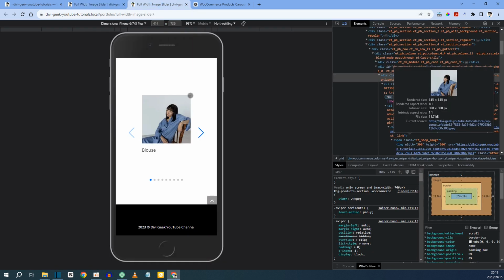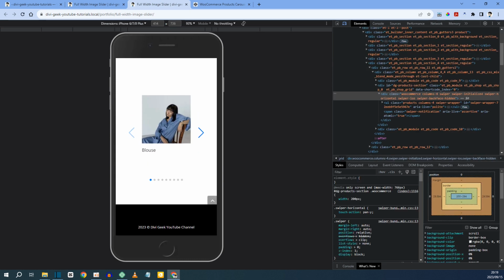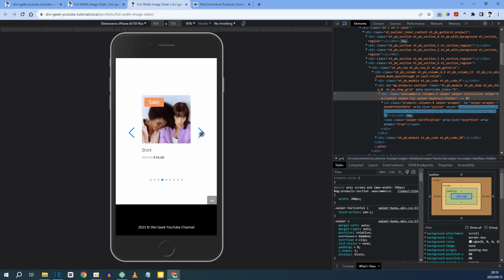So let's refresh the page, and now it's filling up more of the space. So if we slide through, it is going one slide every time, which is working fine. So that's how we do the WooCommerce product slider. I hope that helped you, and I hope you did enjoy this tutorial.